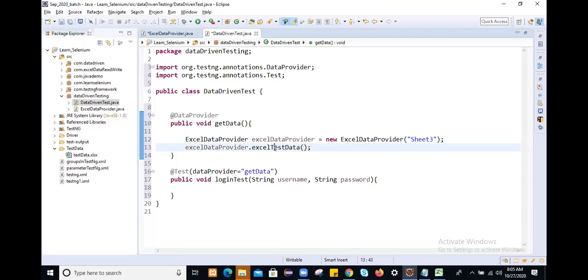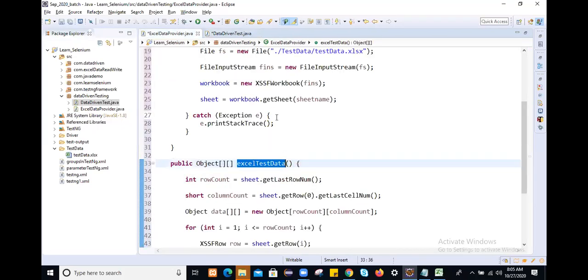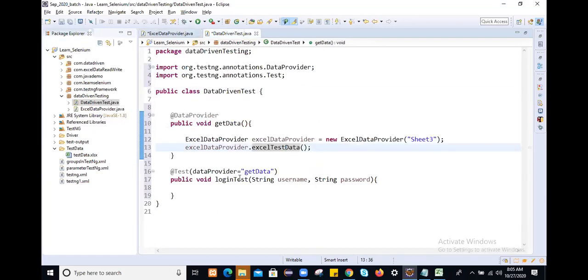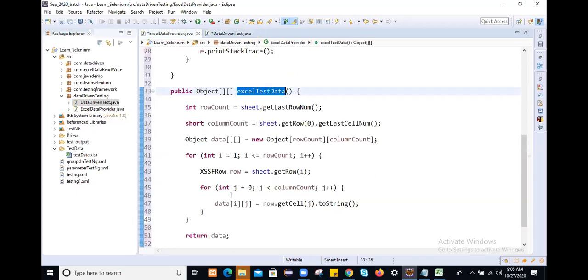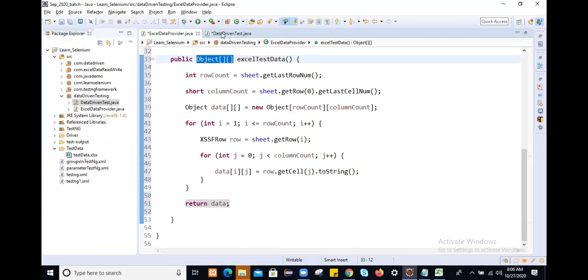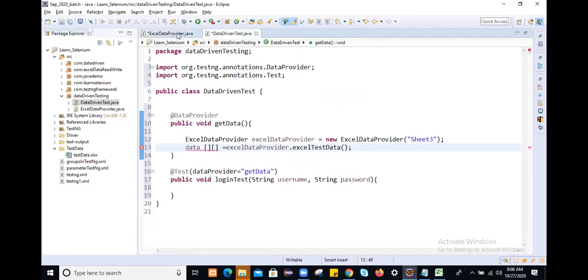Is there any argument we are passing to this Excel test data? Nothing. But this Excel test data returns an object array, so simply return whatever object array it has returned in the form of data. What is this method returning? If you go here, it returns an object array. So when you call this Excel data method, it returns you an object array.